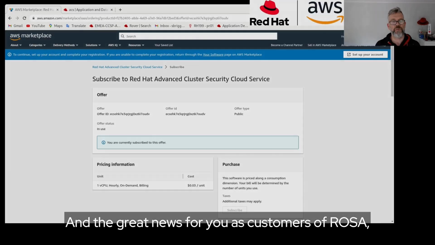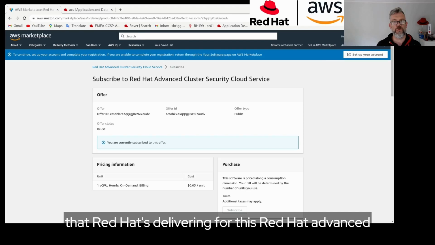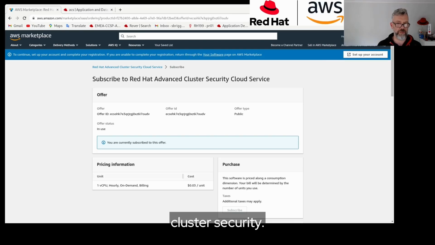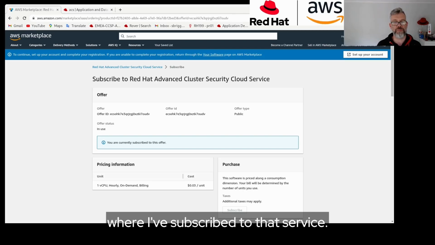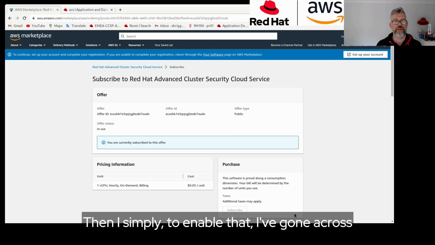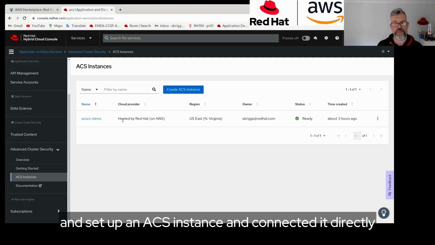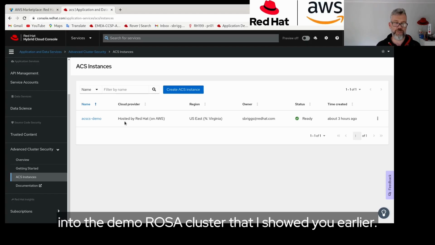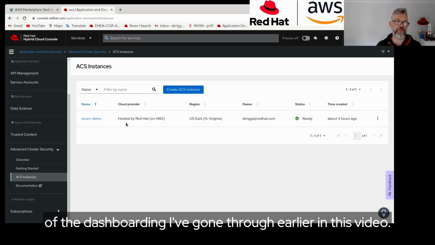And the great news for you as customers of ROSA is you can enable a new cloud service that Red Hat's delivering for this, Red Hat Advanced Cluster Security. As you can see here, I've got an example of my marketplace where I've subscribed to that service. Then, to enable that, I've simply gone across and set up an ACS instance and connected it directly into the demo ROSA cluster that I showed you earlier. It's very easy to utilize and gives you all the power of the dashboarding I've gone through earlier in this video.